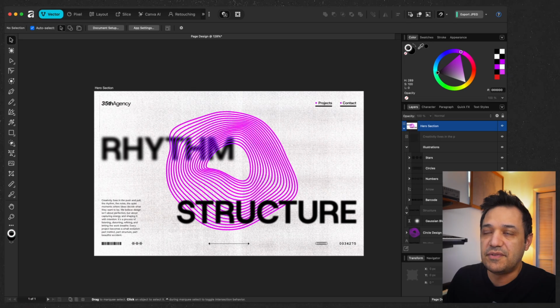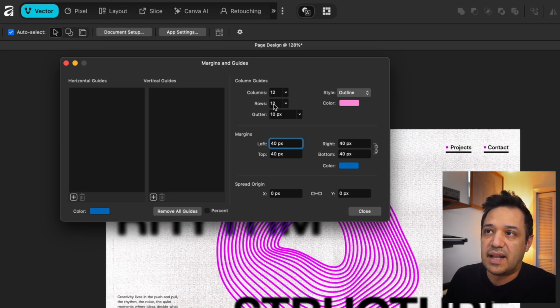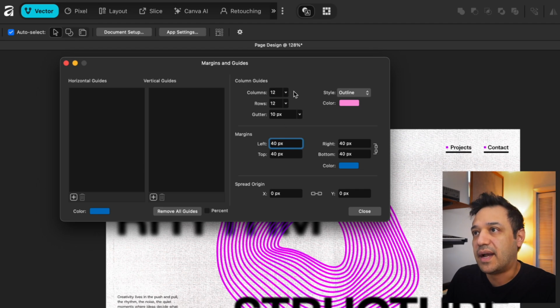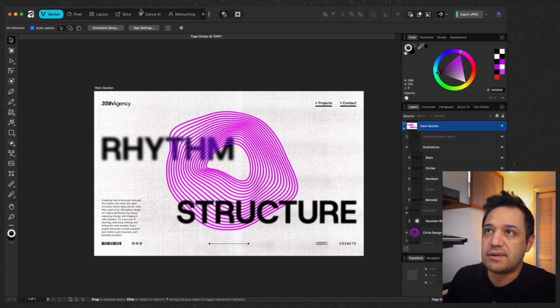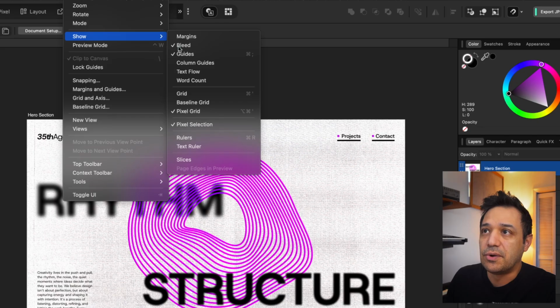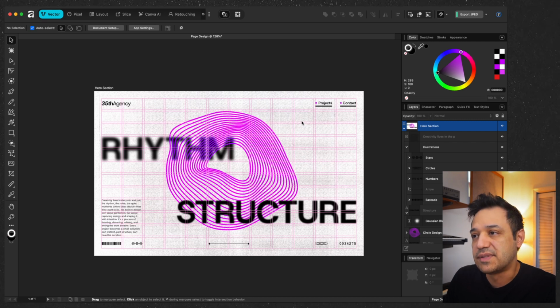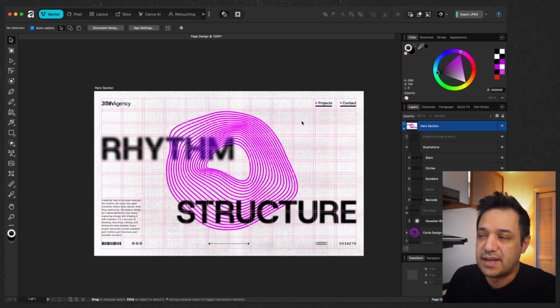So to set those up, if you go to View and select Margins and Guides, you'll see here you can set up columns and rows and your gutter. I have mine set up to 12 columns and 12 rows with a gutter of 10 pixels. And I have a margin set of 40 pixels around this whole section. To view those columns and rows on your document, if you just select the View menu and under Show, there's columns and guides. You can just select that and it'll check it on, and you can see the columns and rows that were set in the previous settings here.